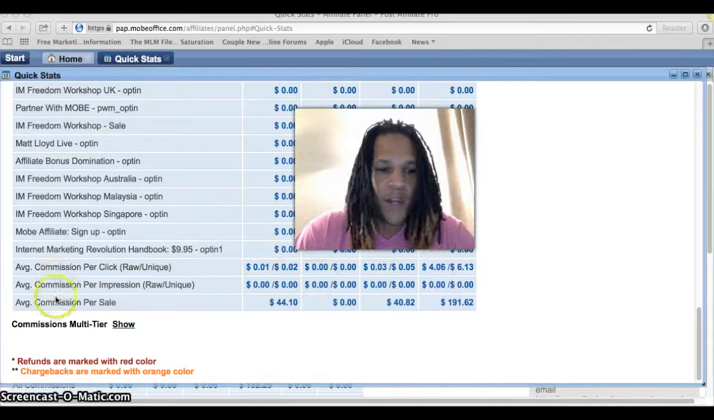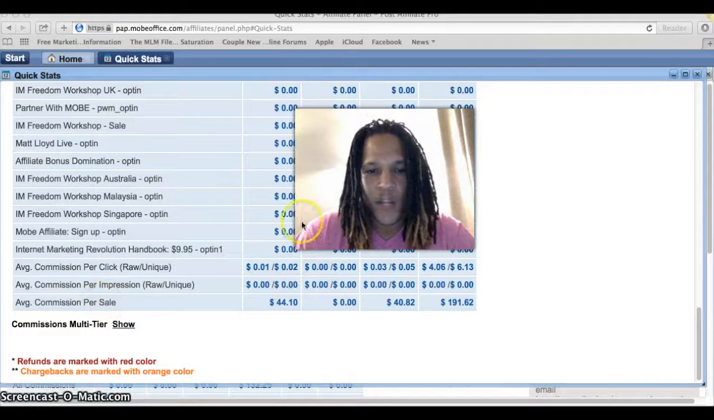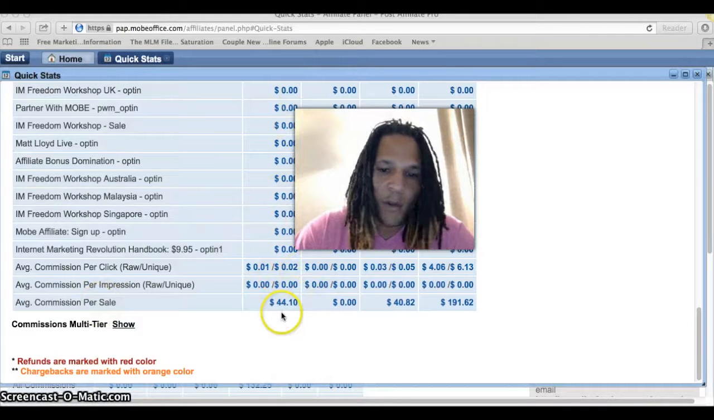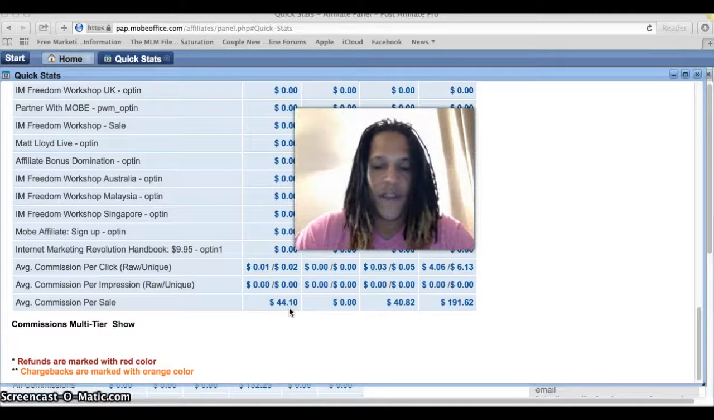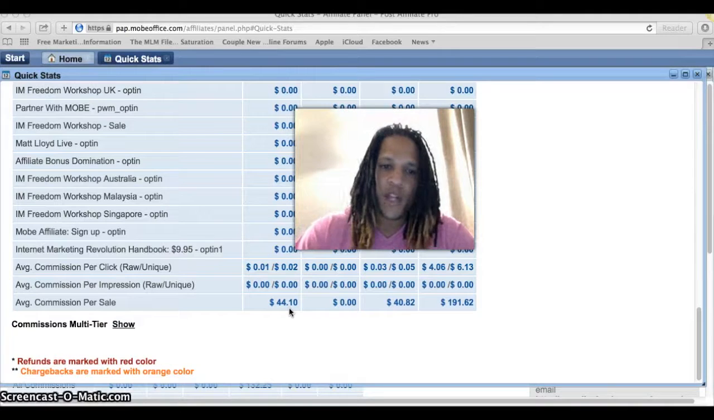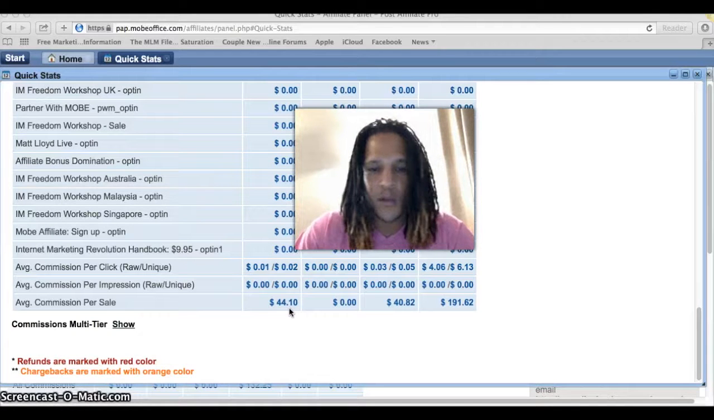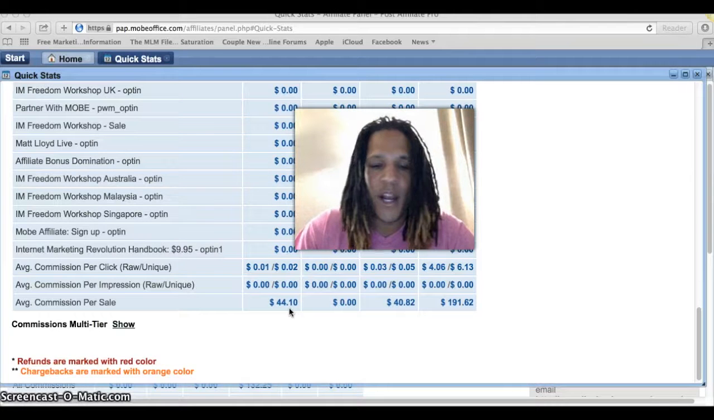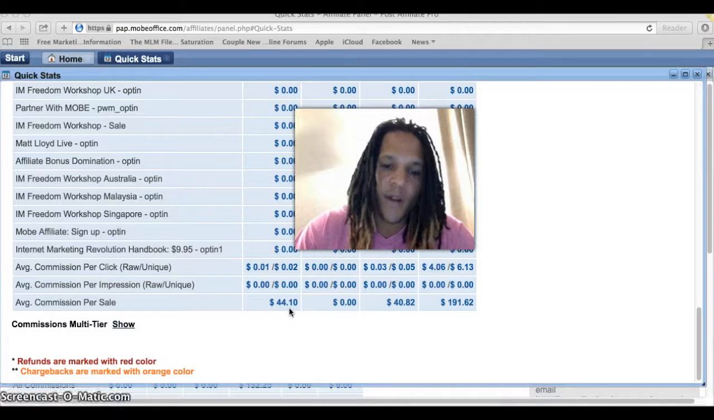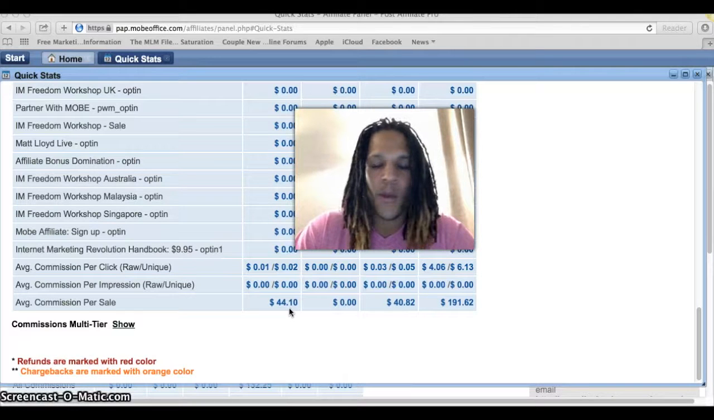At the bottom right here, you have average commission per sale. This column right here is pending. I have a $44.10 commission pending, right? It's not life-changing income or anything like that. That's the average MTTB buyer as far as Mobe goes. When you join MTTB, you're going to pay $49, and the sponsor is going to make $44.10 if they're above an MLR, because the percentages go up or whatever.